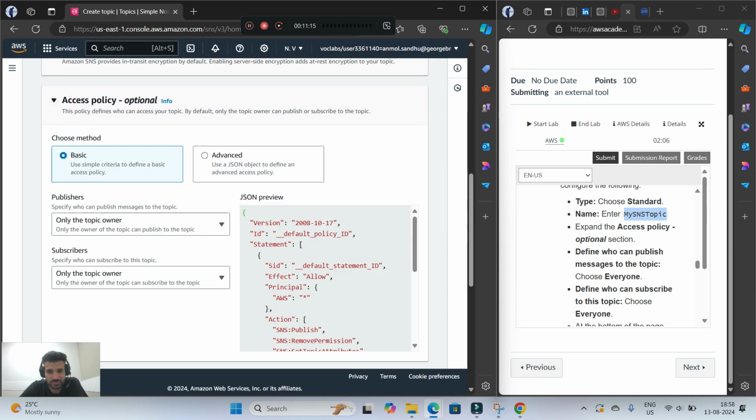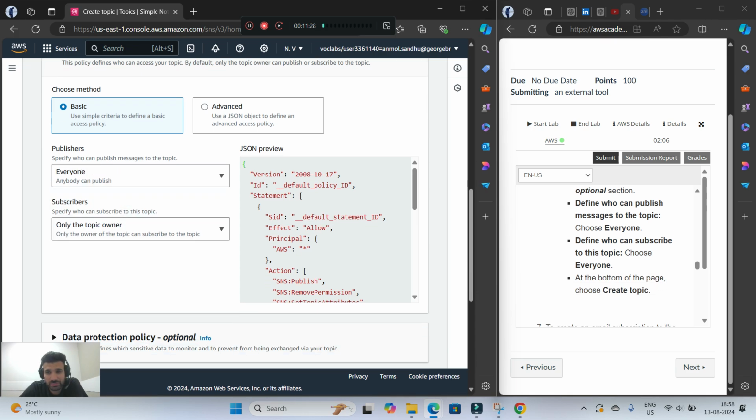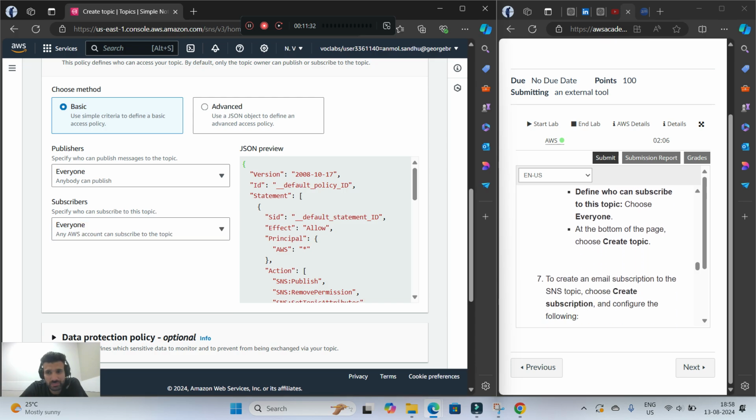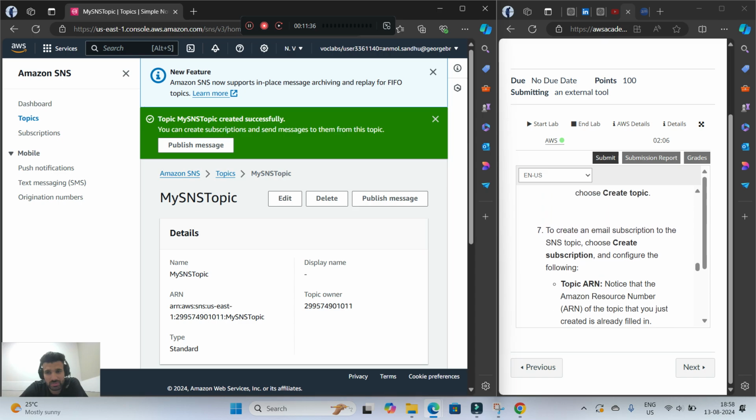And then define who can publish message to topic. Publisher is going to be everyone, subscriber everyone, and create topic. To create an email subscription to the SNS topic, choose create subscription.